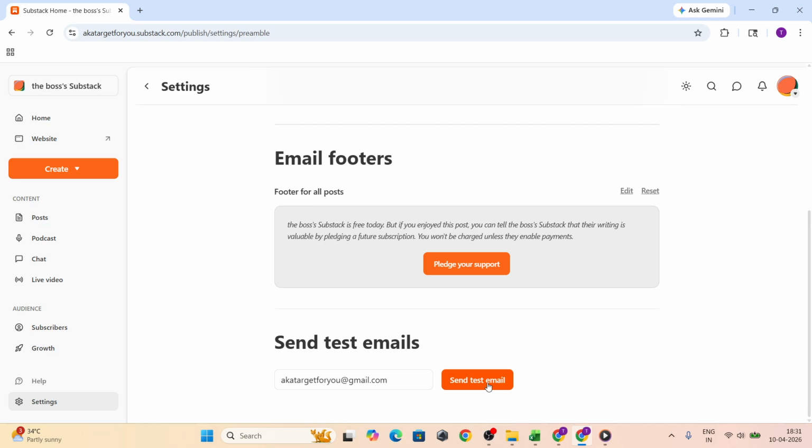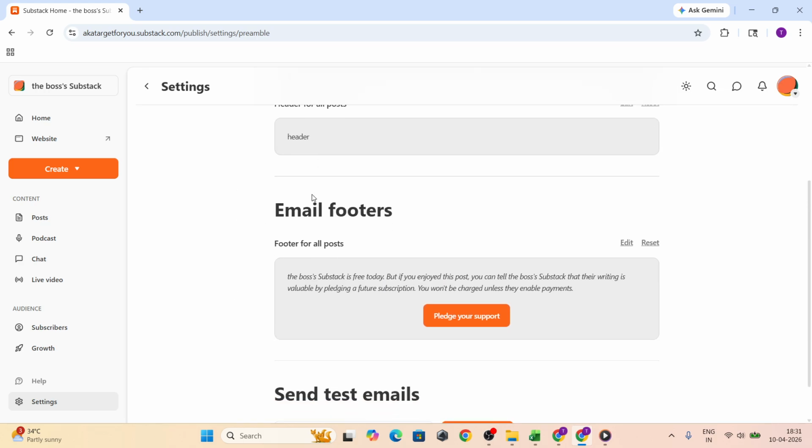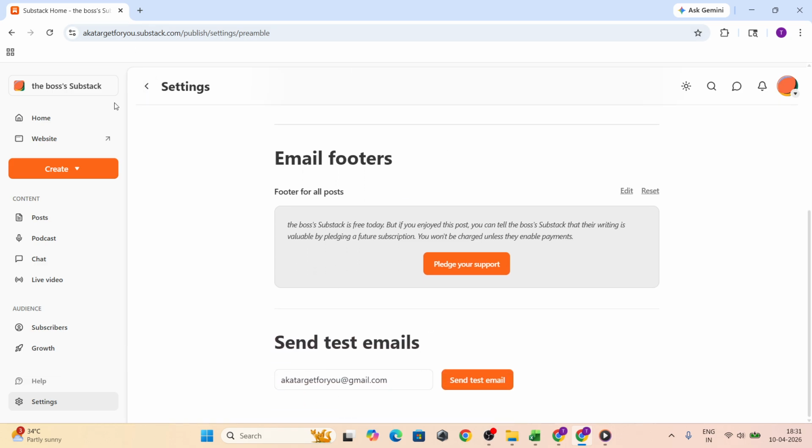When you are happy with everything, save your changes. That's it. Your banner, header, and footer will now appear across your email posts, giving your newsletter a clean, cohesive look.